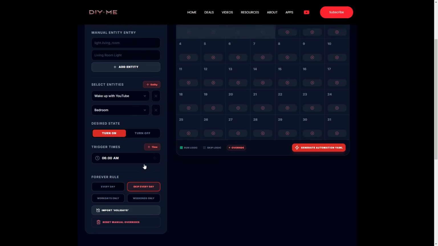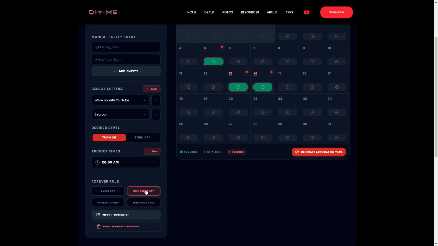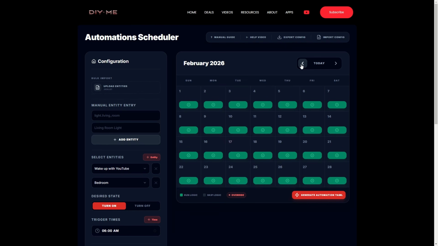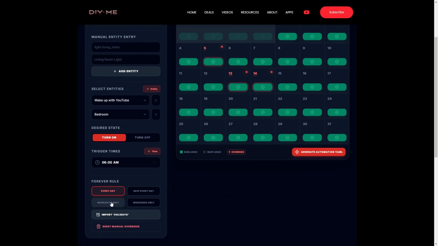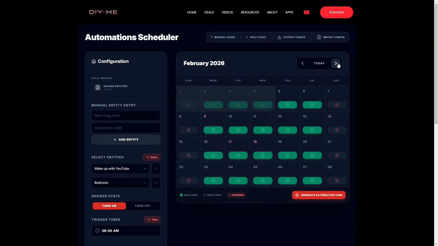Now I can manually select specific days directly on the calendar. This works great for one-off automations, but most of the time we want recurring automations. That's where the Forever Rule section comes in. Here, I can choose whether the automation should run every day, only on workdays, or only on weekends indefinitely. If I select every day and scroll through the upcoming months, you'll see that all days are automatically selected. The same happens with workdays. When I choose that option, all workdays are selected across all months.